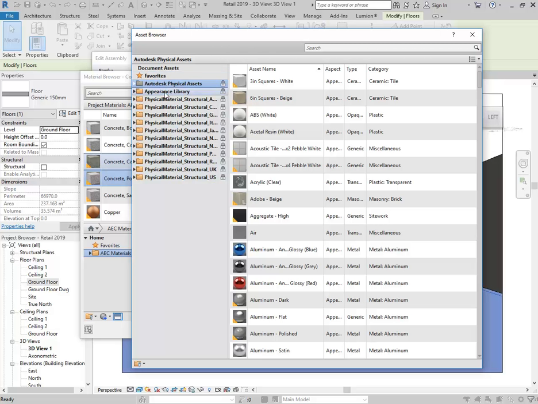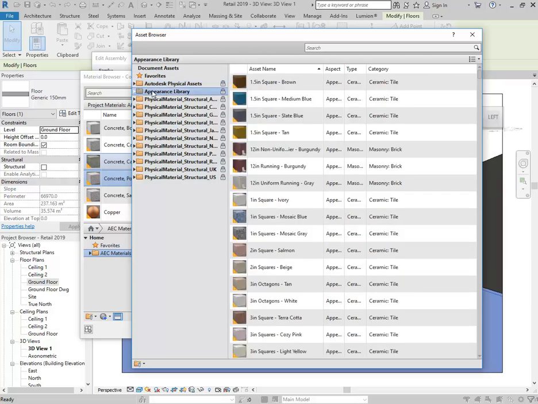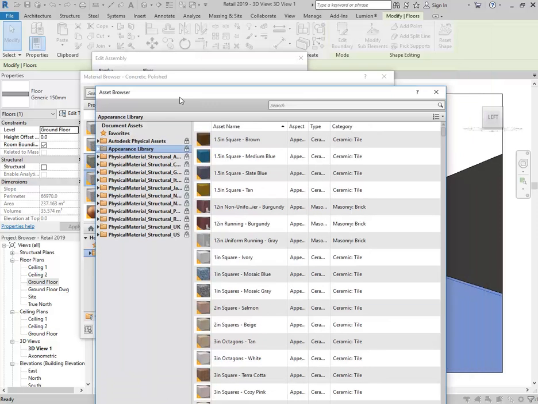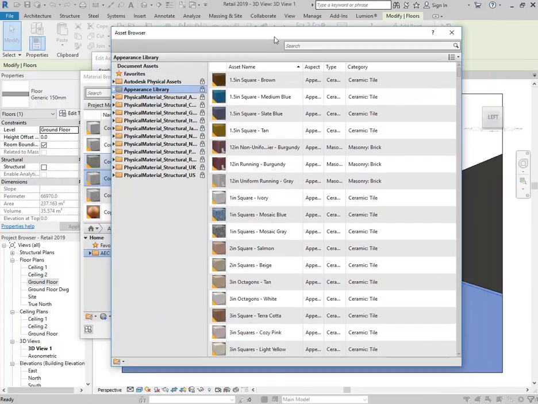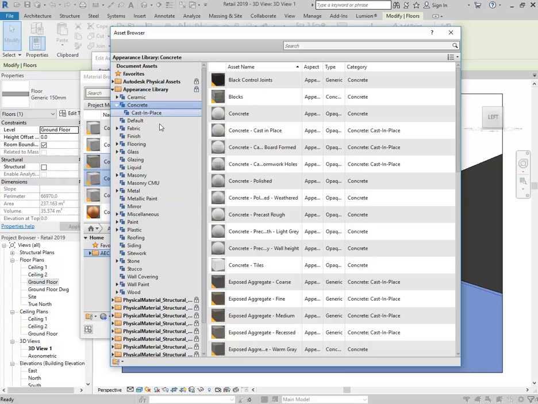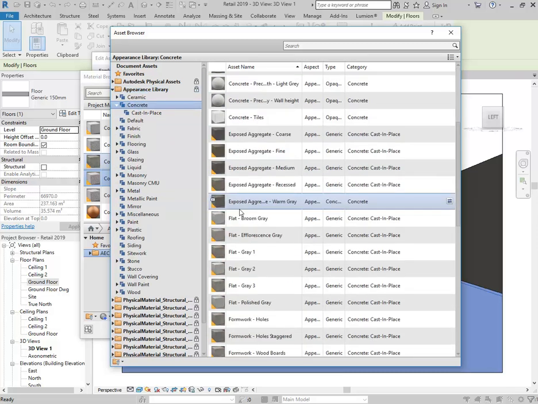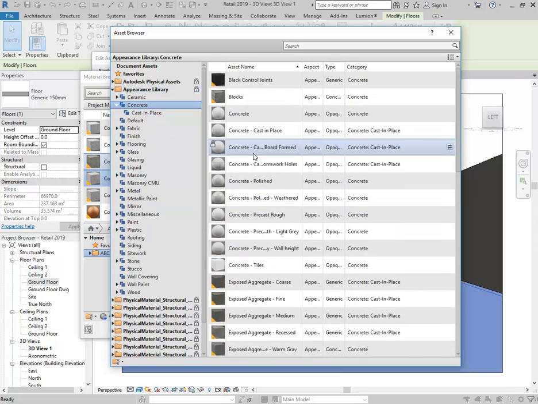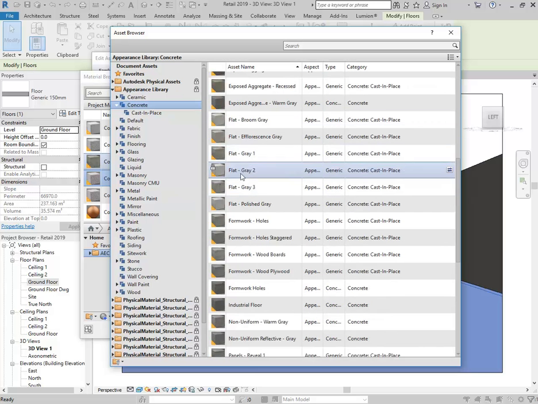The good reminder is that there's an appearance library folder. We're trying to change the appearance, so that's the one you use. It's the best one. It's got the most in it, and the ones that look the best as well, I think. Once you expand that appearance library, you'll see all these folders, and if you go to concrete, there are some pretty good concrete textures ready to go. The one I often use to start with is Flat Grey 1.